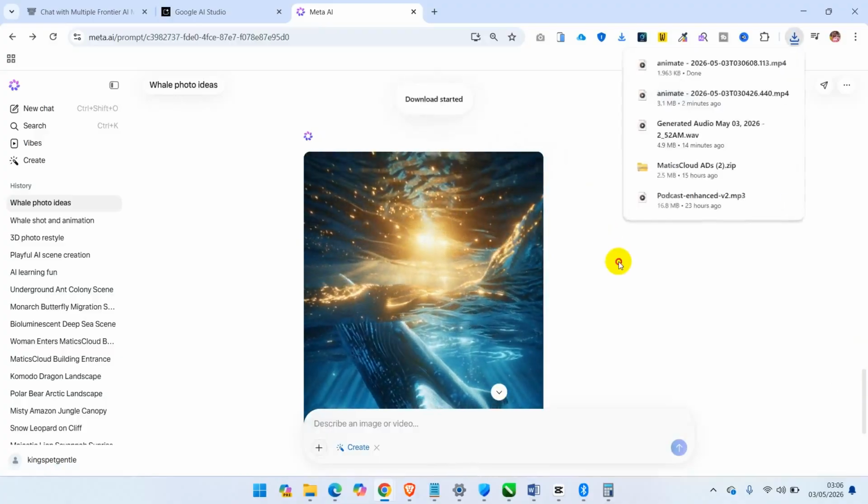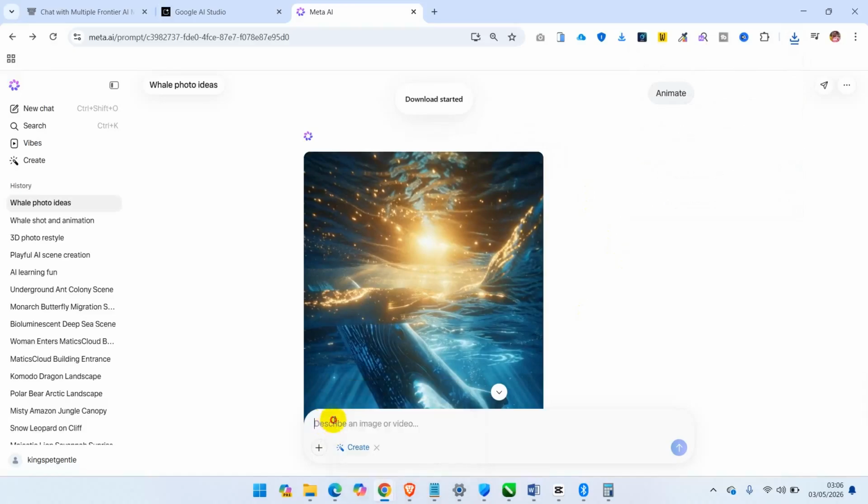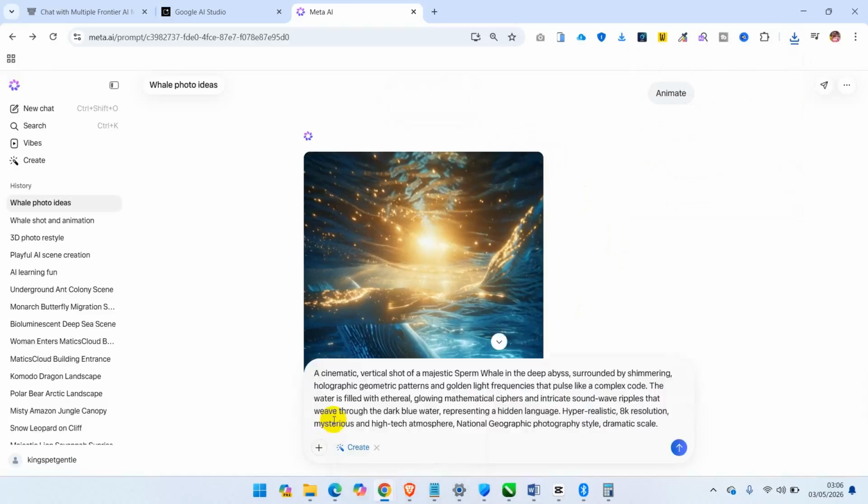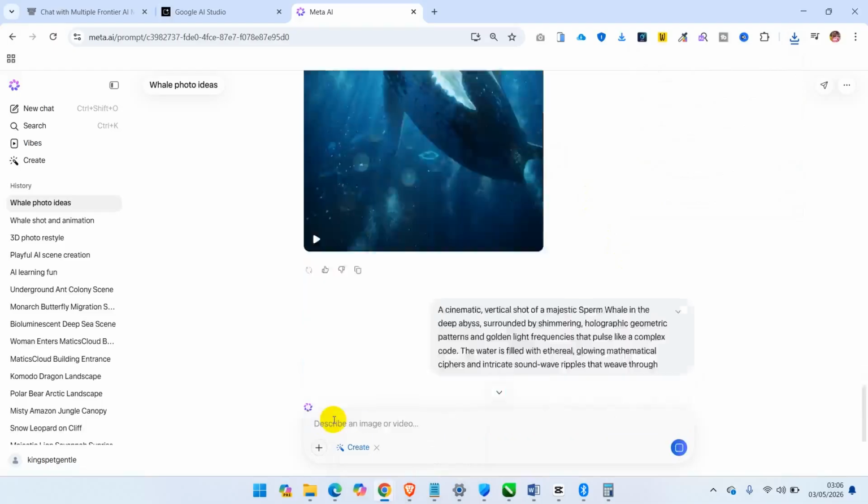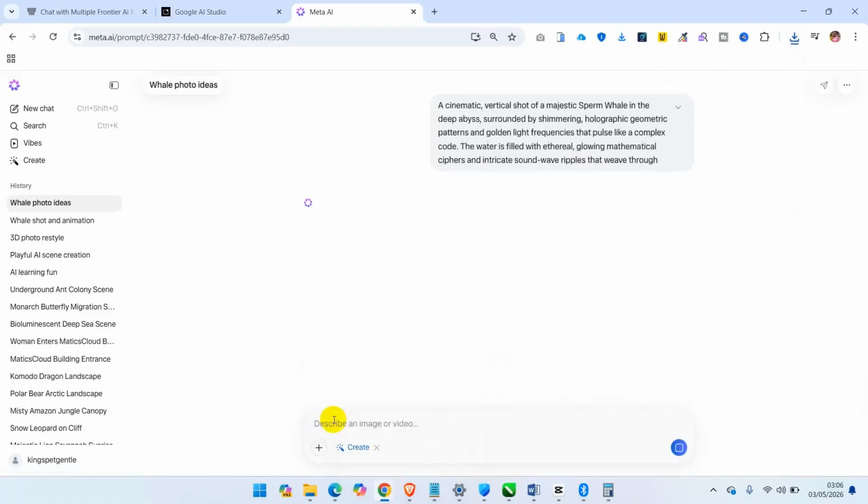So now I'm going to paste in the second prompt I got. I'm going to paste in the second prompt. So you repeat the same process over and over till you get all the prompts for your videos.